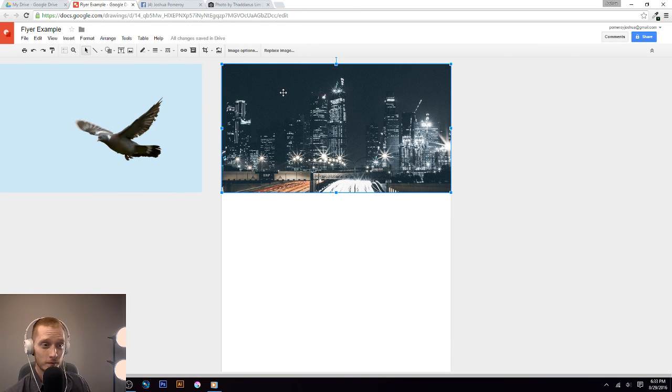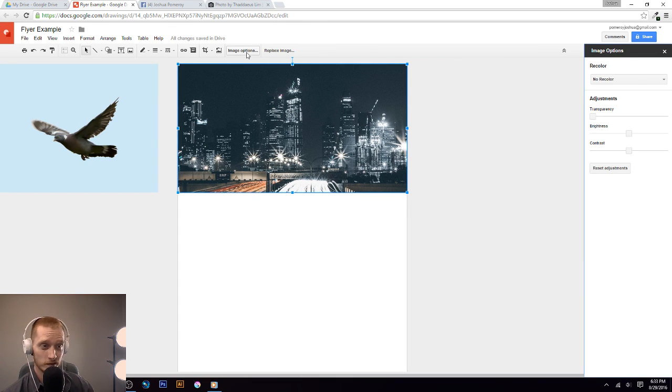Okay, so with an image selected, I'm going to go right up here to my toolbar. There's image options. Image options opens up this panel on the right-hand side, and there's some more things I can do with images. Really cool stuff. This is not like Photoshop pixel editing, okay? I'm not going to be cutting things out like an outline of somebody, but I can do some really cool cropping things, and I'll show you that in a second.